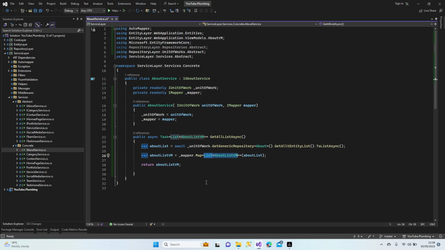Now everything is done. But in this method, we send our queries to the database two times, and it means we are wasting our resources. Let me comment that out.